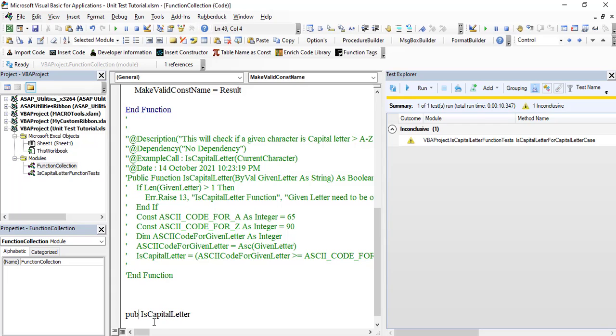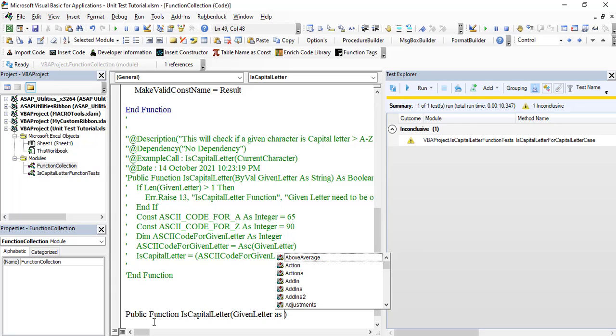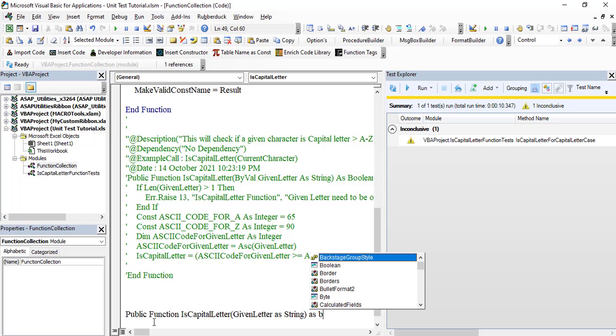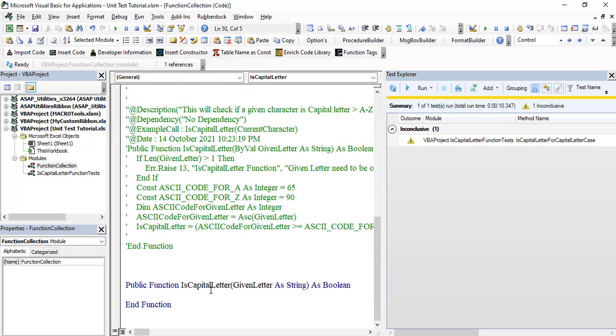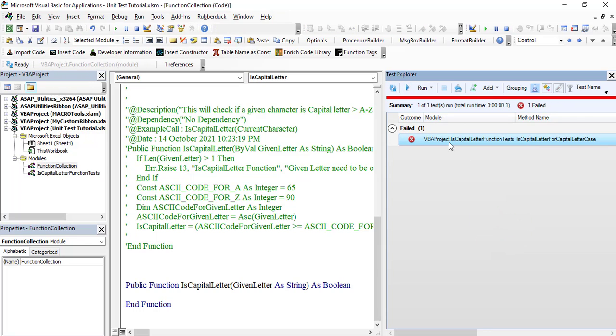Okay, so public function, and then it's IsCapitalLetter. Let's say given letter as string, and it will return Boolean. Now we have this. Now refresh this and run this test. So this test failed, right? Because we haven't written any code in this section. Okay. Now let's see how we can pass this test.